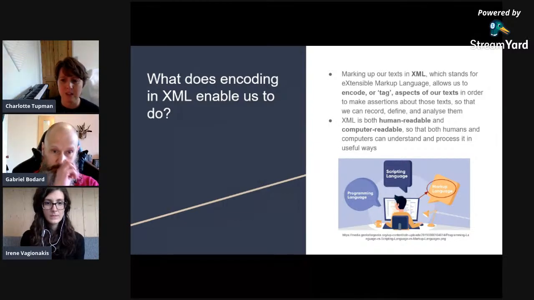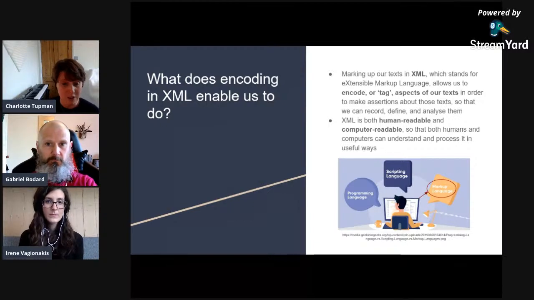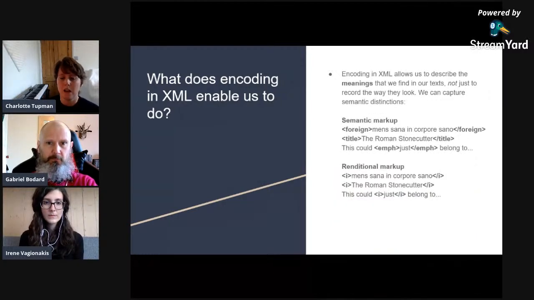XML is human readable and it's computer readable as well. And that means that both humans and computers can make use of it in different ways. And we're going to have a look at some of those. So XML allows us to describe what our texts mean. It allows us to capture semantic distinctions that exist in our texts. And so there's a difference between semantic markup and renditional markup. And we've got an example here.